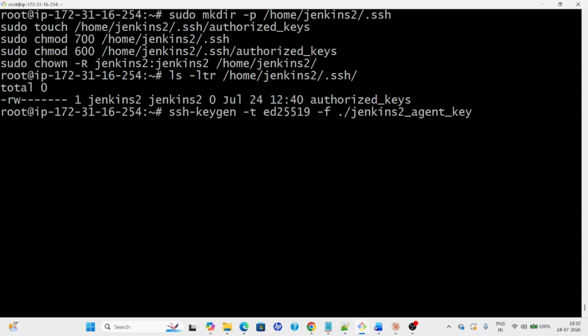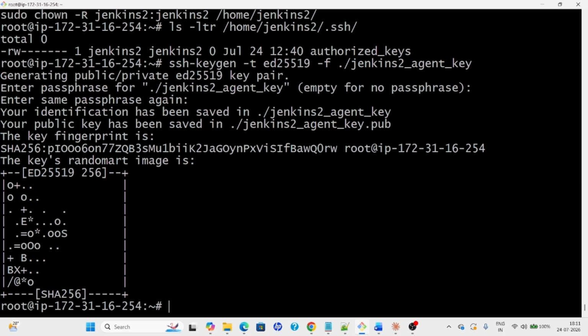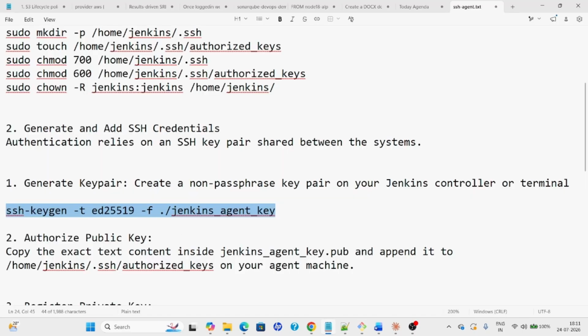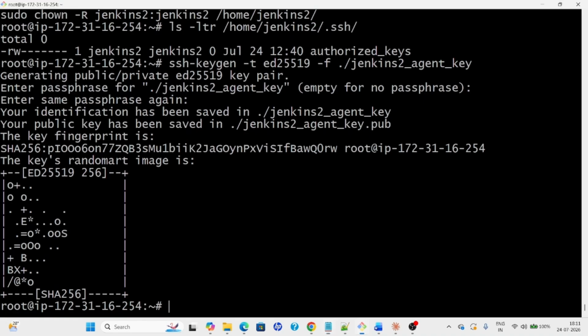Jenkins 2. So just click on enter. By default it will take. Now it is created. So the Jenkins 2 agent key is created, and if I open the particular files, it will be present inside the folder. So copy the exact content inside the Jenkins agent key pub.